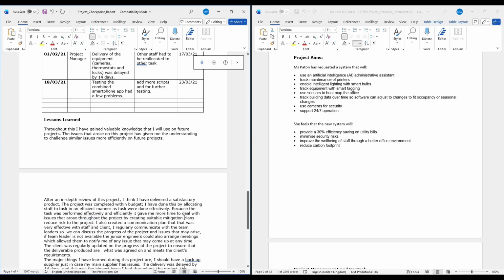By creating suitable mitigation plans, I reduce risk to the project. I also created a communication plan that was very effective. With the communication plan, we have to communicate with people if we're going to deal with issues. So think about the people who are going to deal with the issues with you. That was very effective with staff and client.